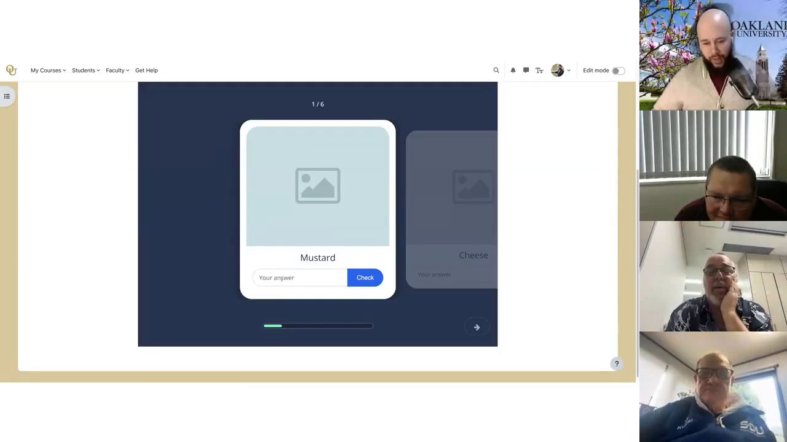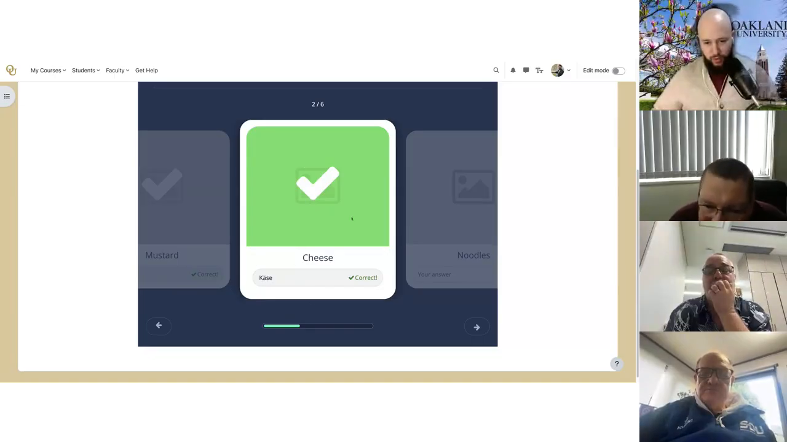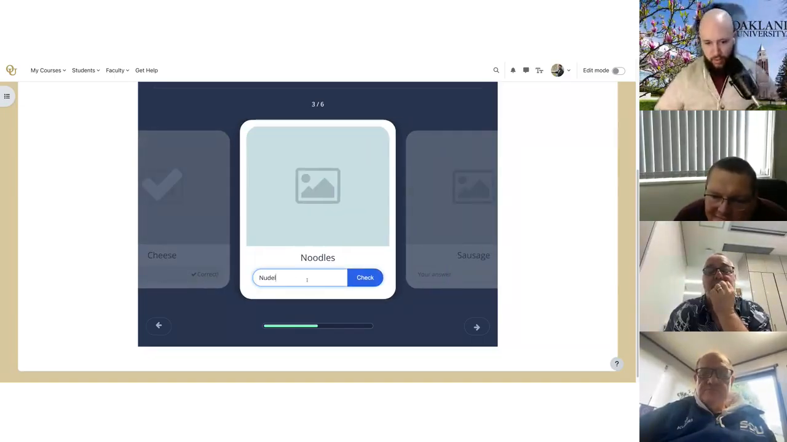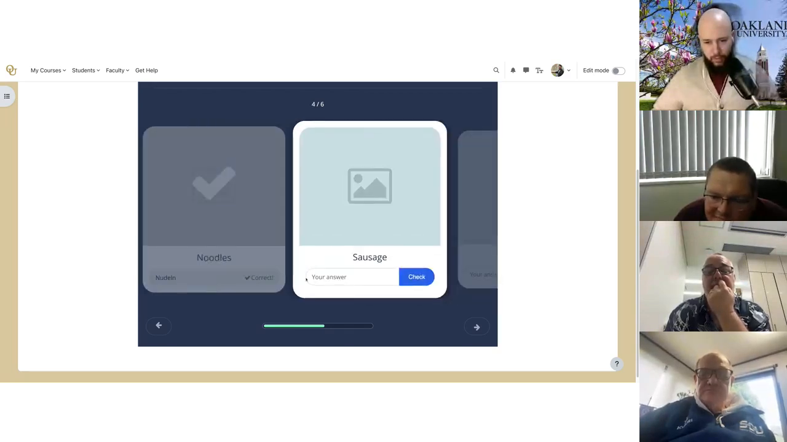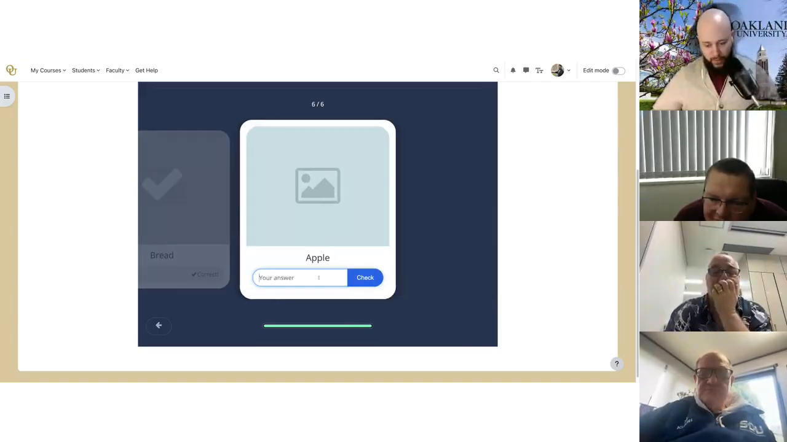So we've got mustard. So then I type in Senf and I check it. And I get this green little check mark. That one is correct. Cheese. This one does have the German umlauts, which are the 2 dots. So we've got Käse. All right, well, should go in just a second here. Nudeln. Check it. Good. Wurst. Brot. And Apfel.